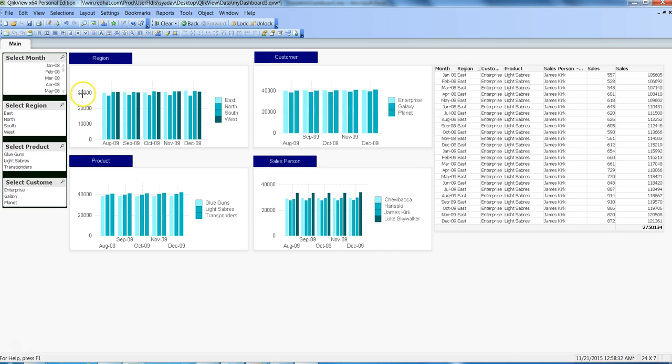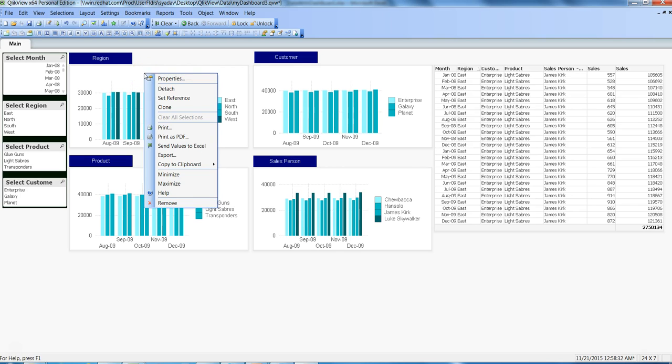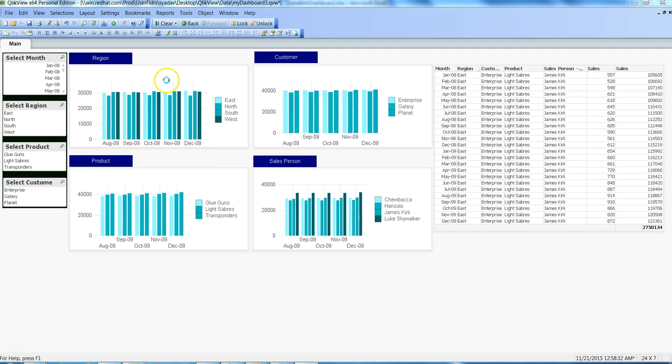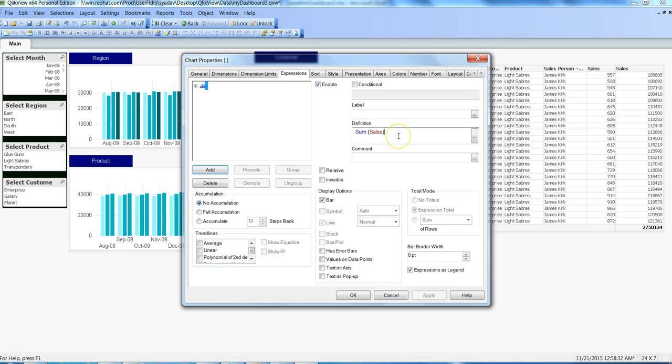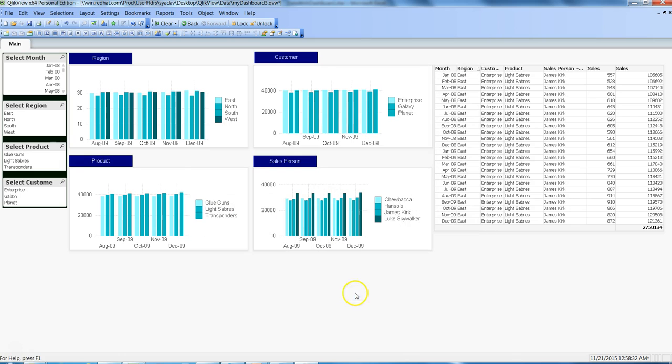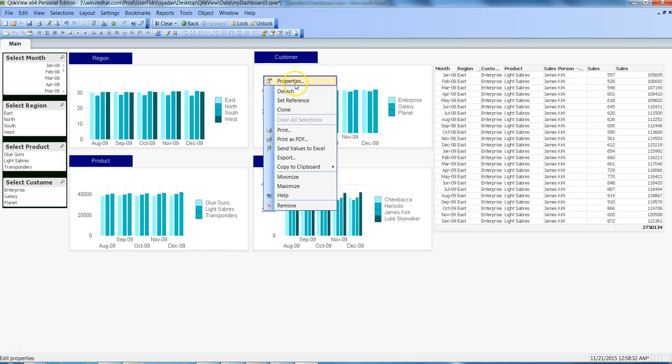Now you can see in the charts the y-axis is displayed in 30,000, 20,000, 10,000. So we will change the y-axis into the 1000 format. For doing that, we will just divide the expression by 1000. Now you can see how it got changed. So do it for every chart.